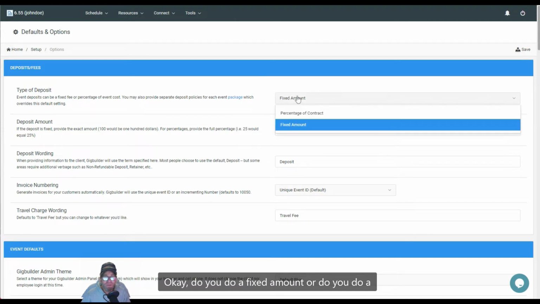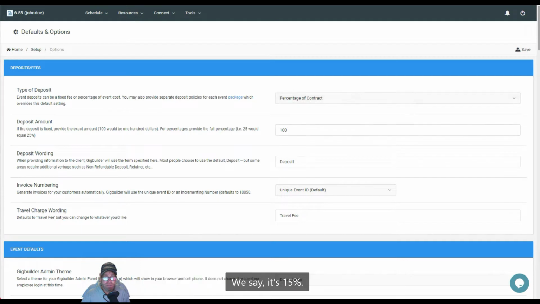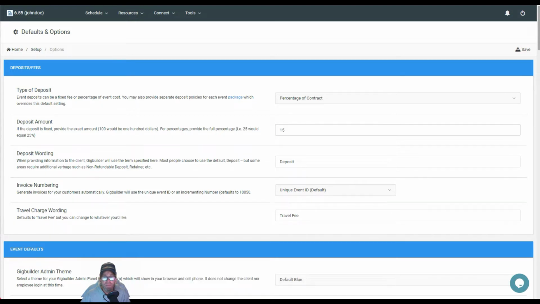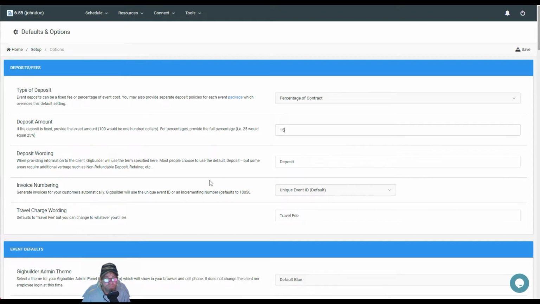Do you do a fixed amount or do you do a percentage of contract? So if we do a percentage of contract and we say it's 15%, we would simply do this. So that's a percentage of contract, 15%. Some people do a fixed. Well, we'll just go ahead and leave it here and we'll move it down. How do you word it? Some people use deposit, some people use non-refundable deposit, some people use retainer. Whatever you want to put on here will show up in various places in Gigbuilder, especially with your client.